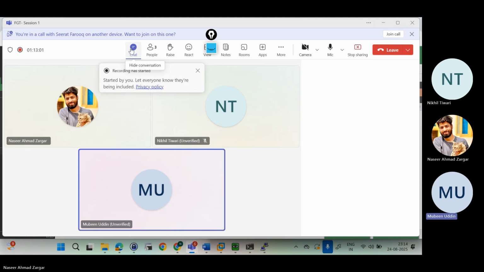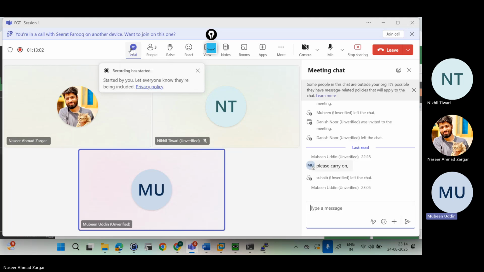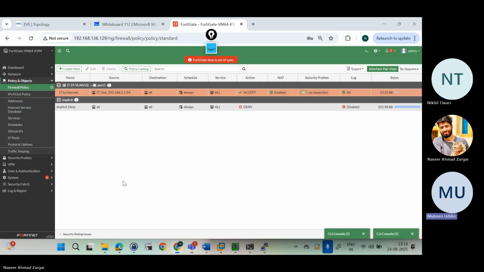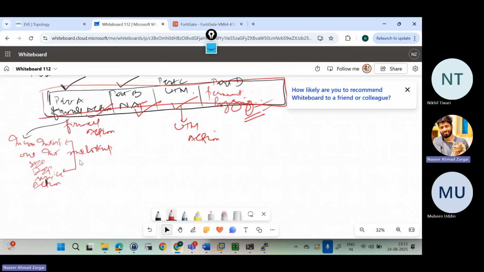Yeah, I want to know the difference between the flow based, this thing. Can you explain the inspection mode? I could have just taken it maybe in the future because it's still not making a lot of sense in the beginning, but yeah, let's have a brief discussion on this one.